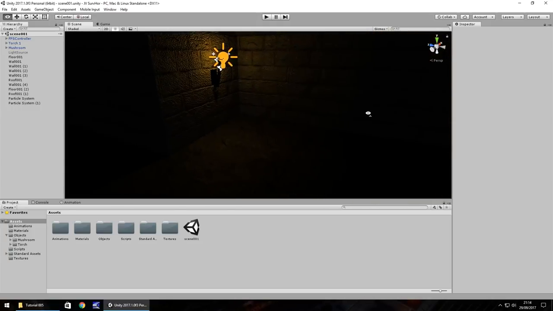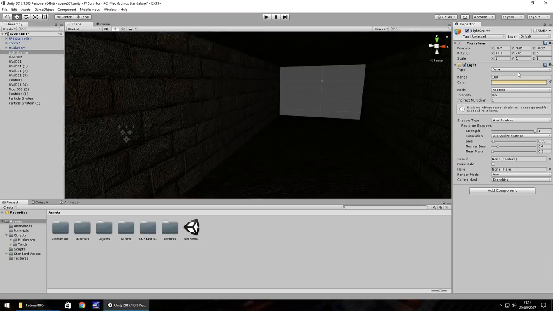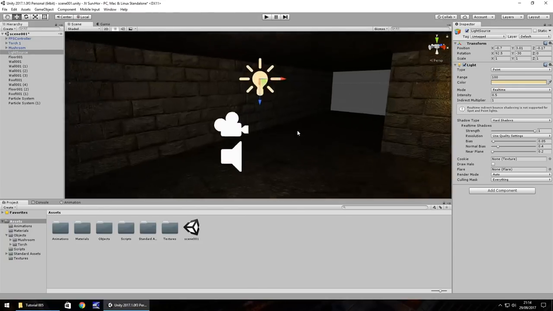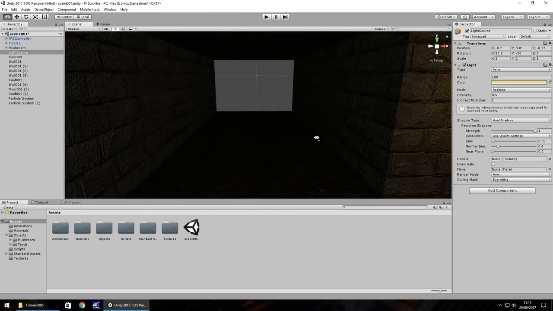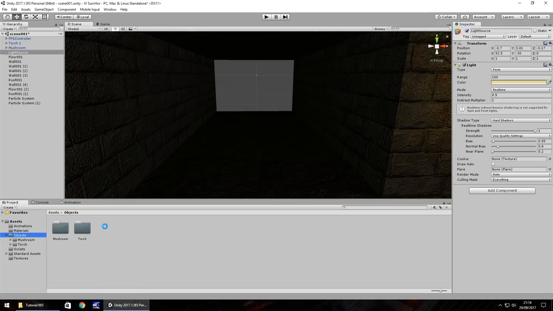So what I'd like to do firstly is just add the light source back on, just a little, so we can see what we're doing here. And I'm going to add in a door right here. So let's go to our objects folder, and I'm going to bring in this door right here, which you can get on the website for free. Head over there, downloads and assets section, survival horror series, and you'll be able to download it.